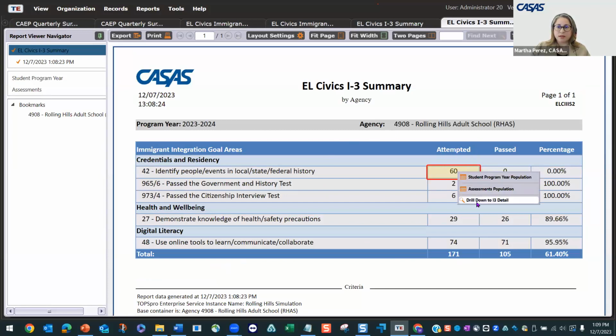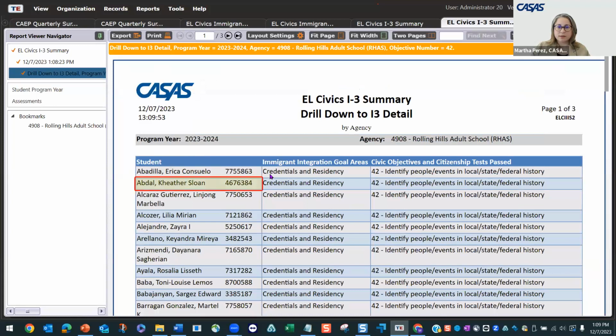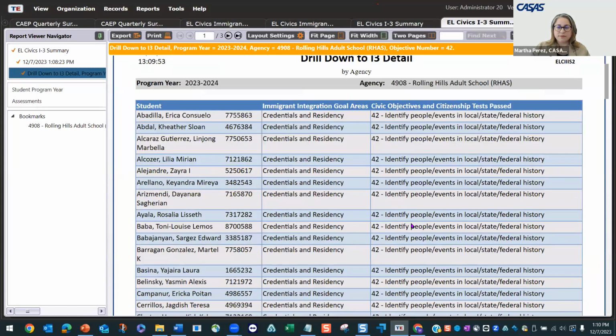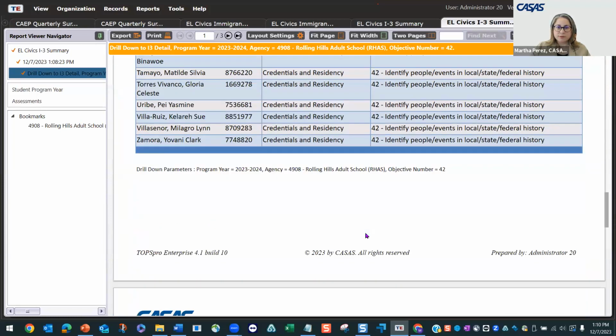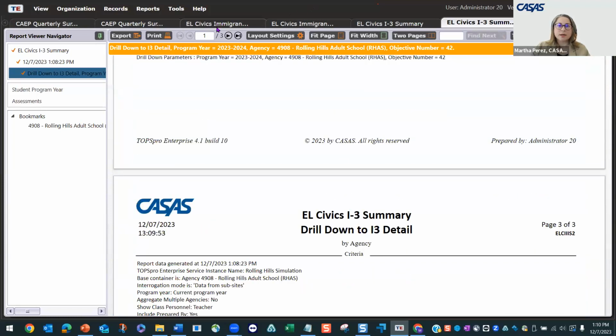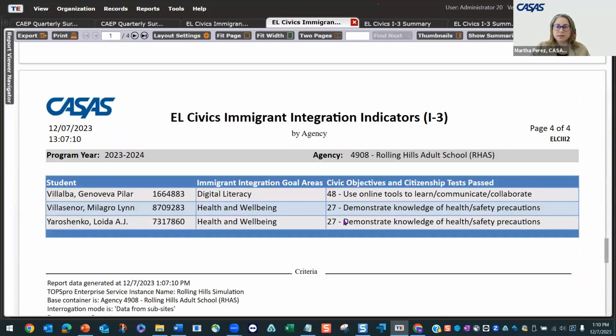You can right click and then drill down to I3 detail. I'll get it from right clicking in that red cell. When we go to this I3 detail report, it will give us the rundown on each specific student and which objectives or immigrant integration goal areas they have received. So let's see, this also includes the citizenship interview tests as well. Let me go back to my other report, immigrant integration. Here we go. Let's see, use online, demonstrate.